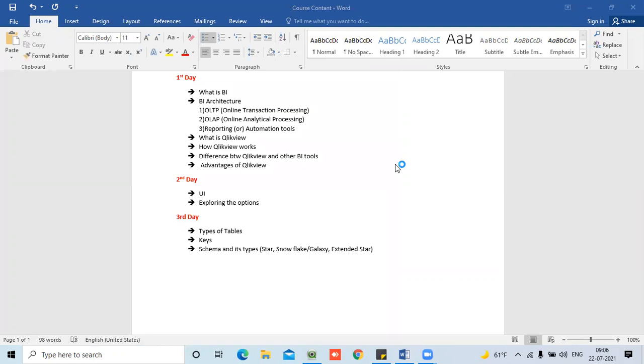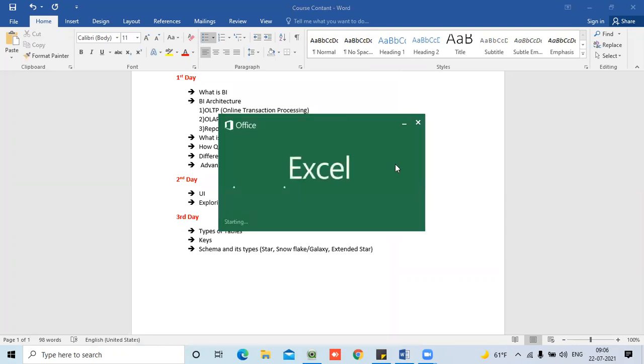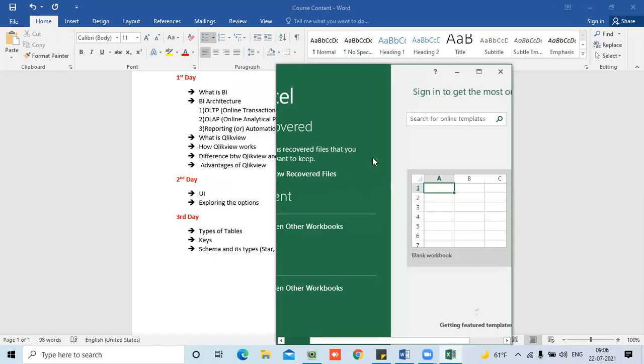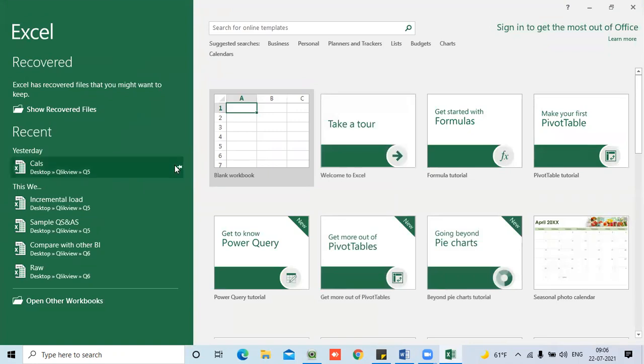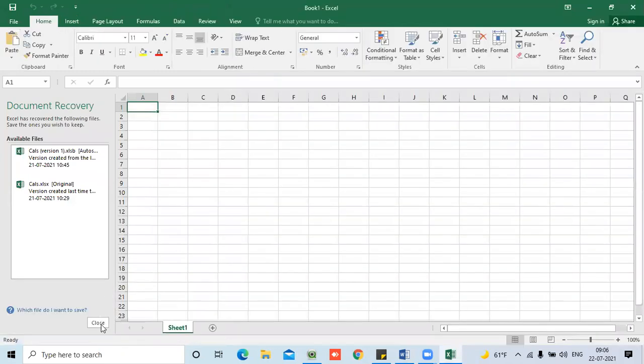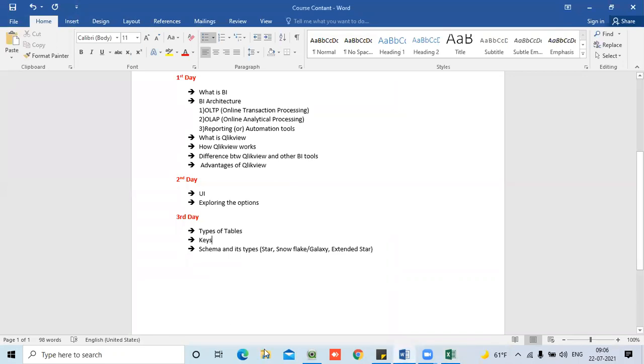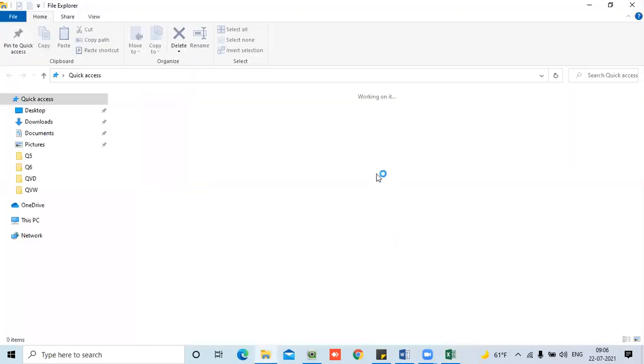So mainly the dimension table and the fact table. There are two types of tables. When do we call it a dimension table, and when do we call it a fact table? You already know what is data and what is metadata. Okay, the transactions we call data.